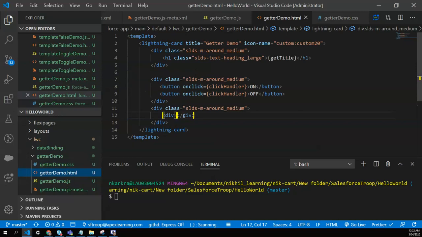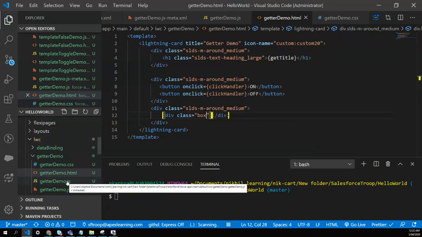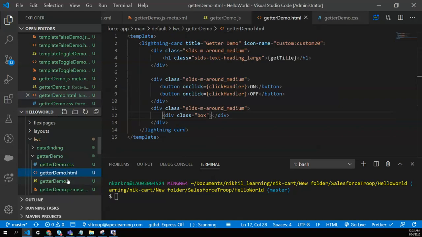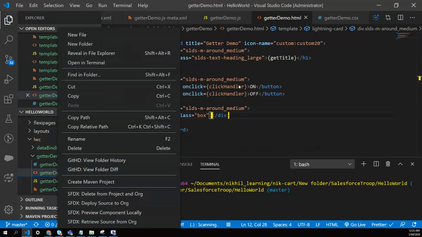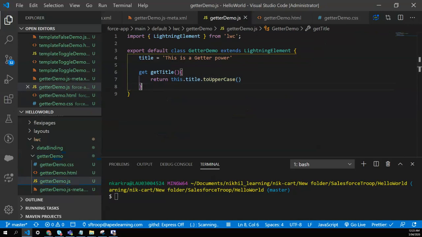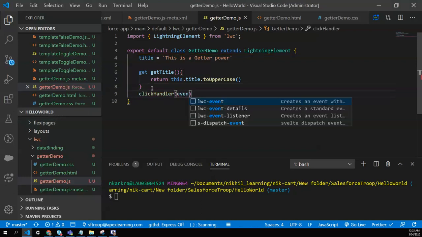and right now if I define my class box here, and with the box I have height, width, border, and let's deploy the component. No, we forgot to add a click handler. Let's go back to our controller, and on click handler we'll get some event.